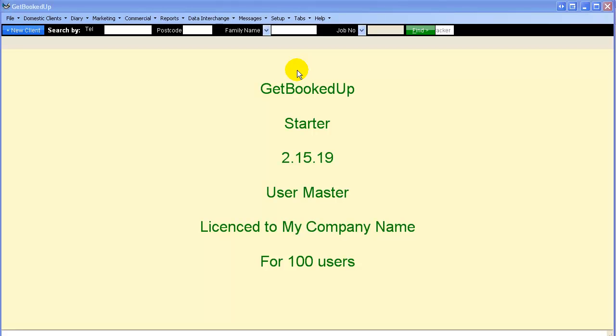So you've successfully downloaded the forever free edition of GetBookedUp. You've managed to get it installed. You've activated the license with the activation code. And the first thing you need to do before you do anything else is work through a little bit of setup. There's not a lot to go through, but it's important that you get this set up straight away.